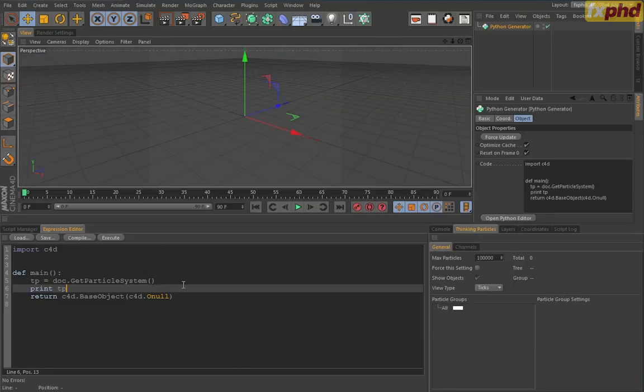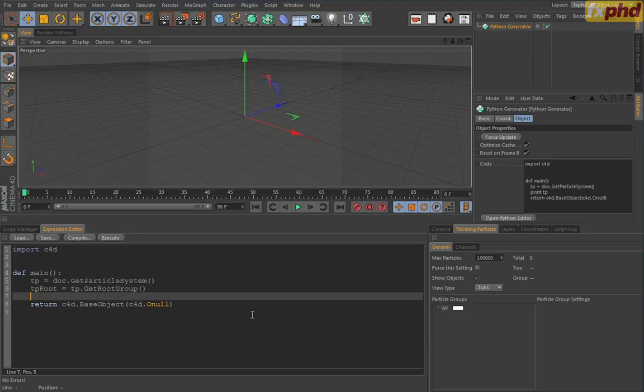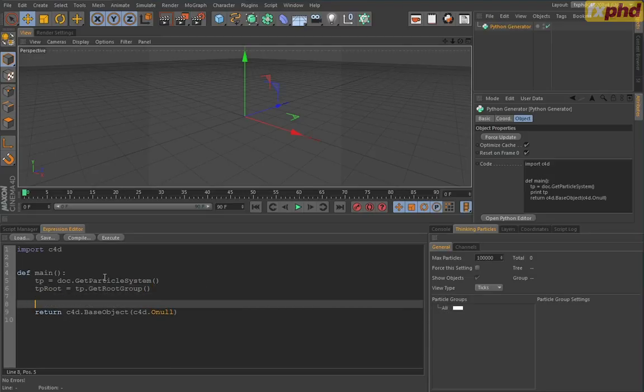Okay, so first step now is, well, let's get rid of that print statement. Let's get the base group, which is just the all group. Let's call it TP root. And that's being done by using the master system and getting its root group. And that returns that group here. And then let's just allocate a particle. Let's call it P.